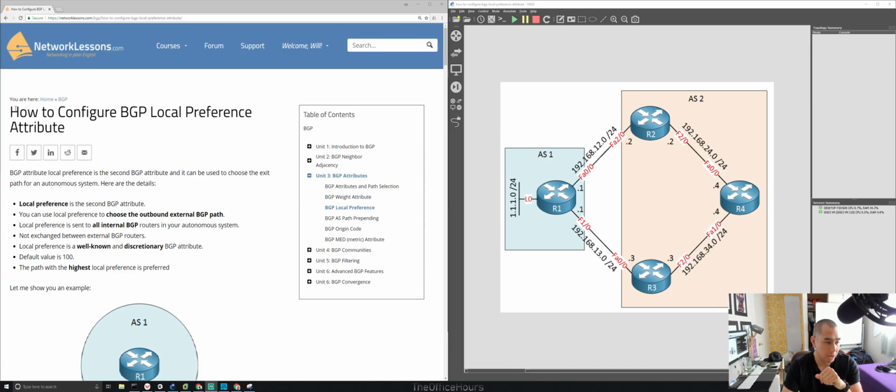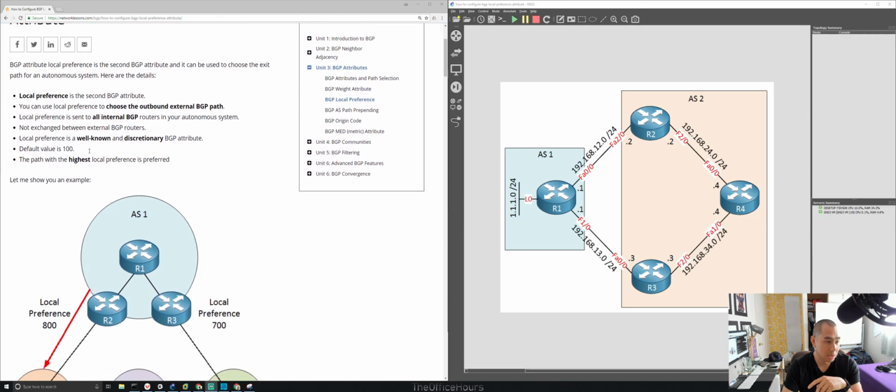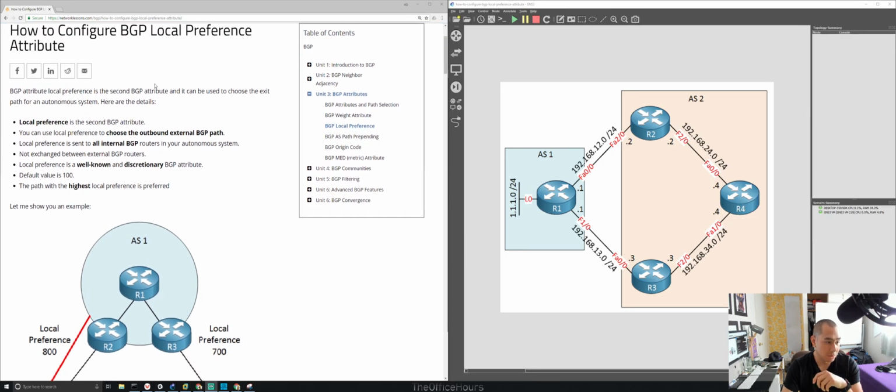Today we're going to talk about configuring BGP local preference. And this is from NetworkLessons.com. Alright, so BGP attribute local preference is the second BGP attribute, and it can be used to choose the exit path for an autonomous system.